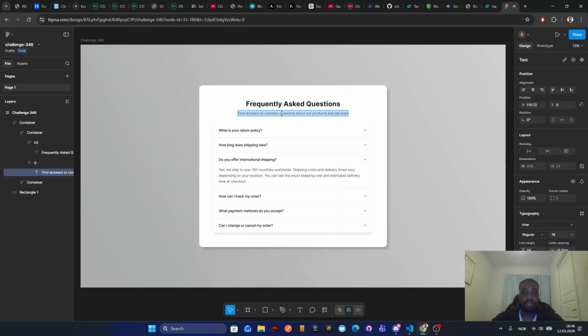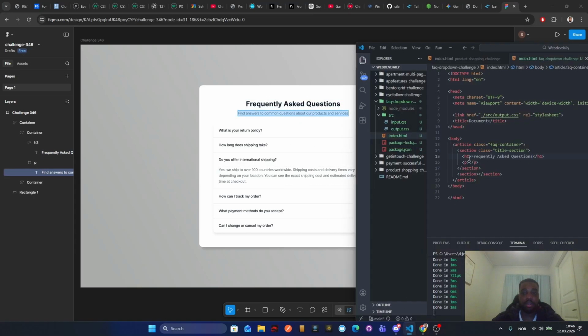And then we have the P tag, and then we have another section that is going to be the FAQ. There are many ways to do this, but I'm gonna do it my way, right? Because it's not like an option. It's just to click and open. Drop down section.